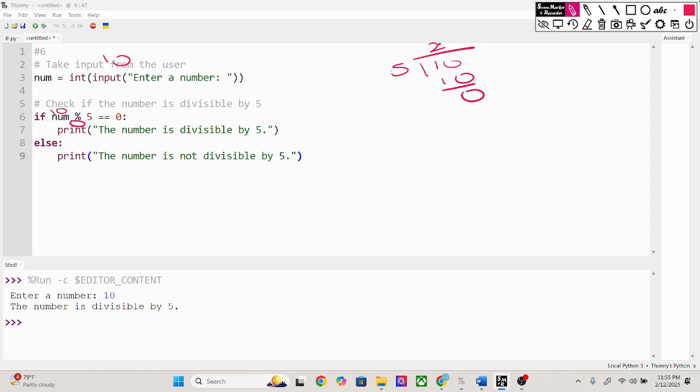Okay. Now I'll take another number like 17. If I input 17, what happens? 17 % 5. So how do we do this? 17, first we divide, it is 3, 5 times 3 is 15, and the remainder is 2, right? It is not 0. So here the answer is 2. Now you tell me, is 2 equal to 0? No. No means else. So in the else part we print the message, the number is not divisible by 5.